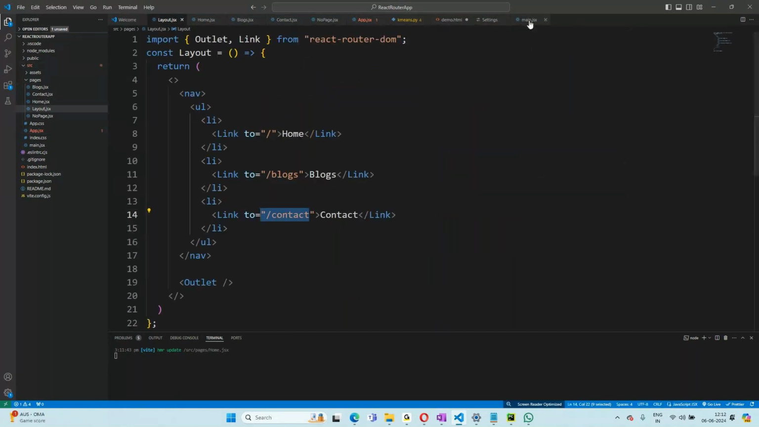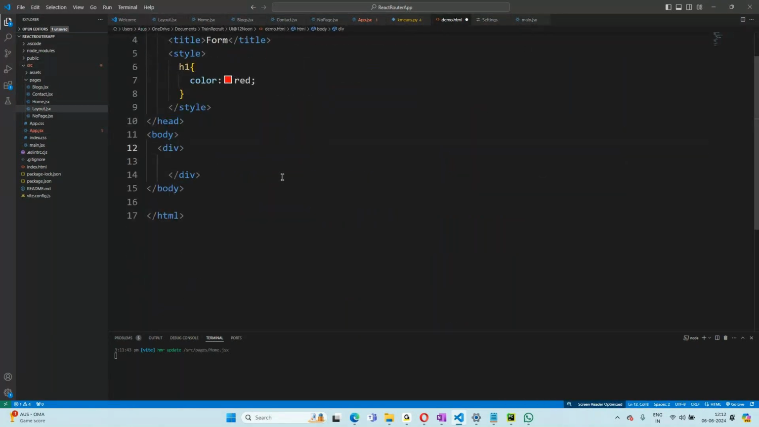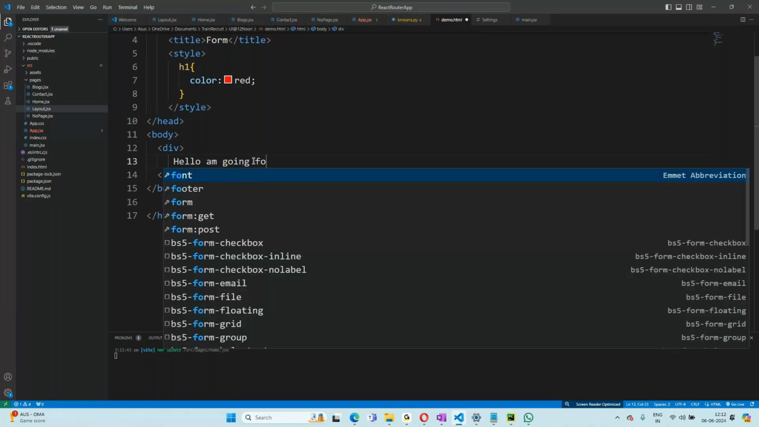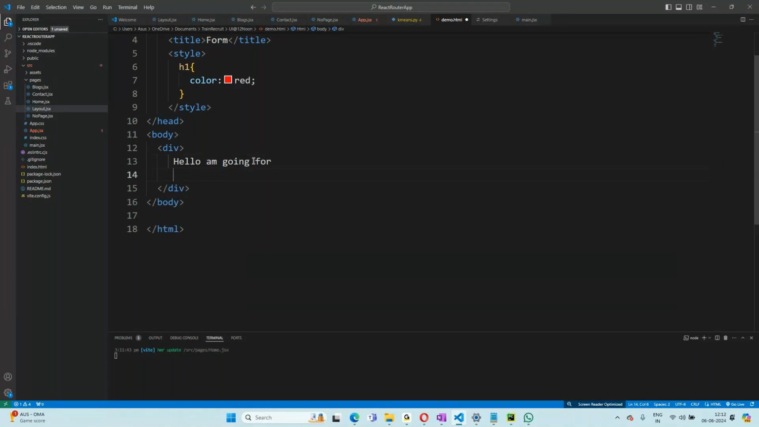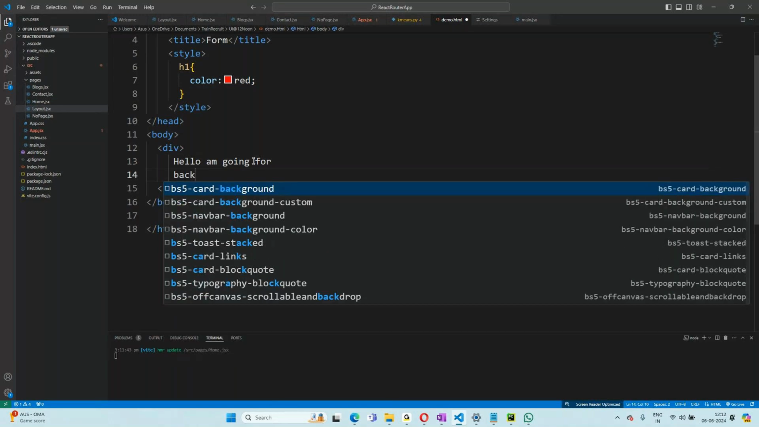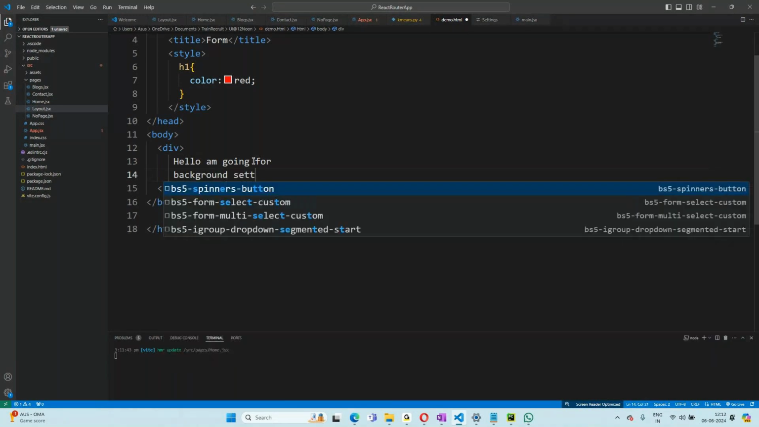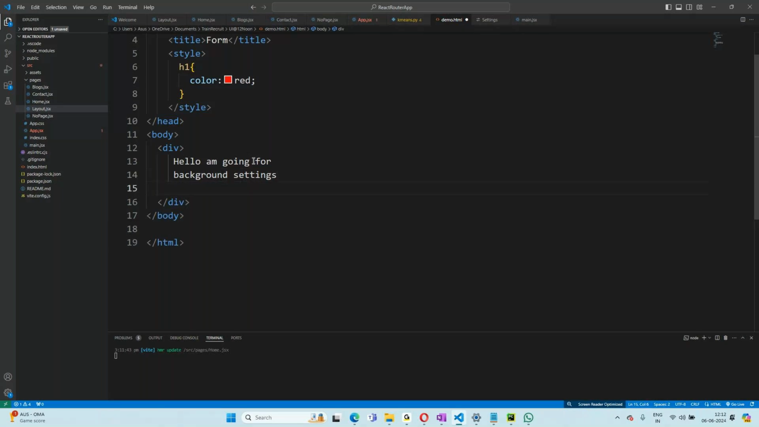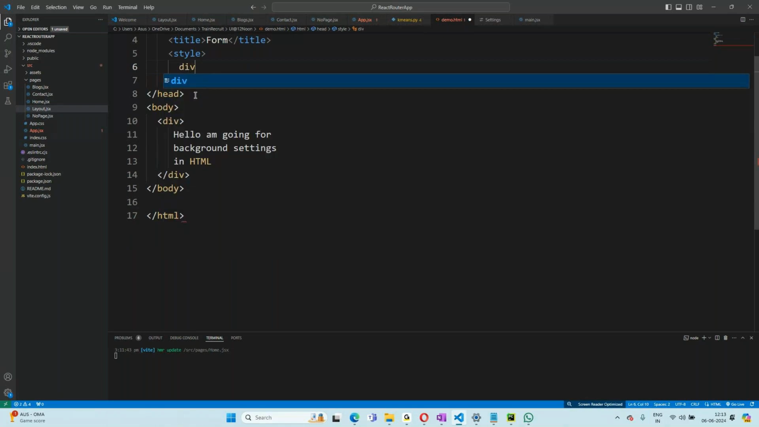So we are going for which file, demo text. Okay. So we are having div here. So div lo we'll just put some line. Okay, so hello, I'm going for background settings in HTML, something like that. Okay. So I'm going to do this. So ఇప్పుడు ఏమంటాను నేను, to whom I'll give the styles, I'll give the styles to div.